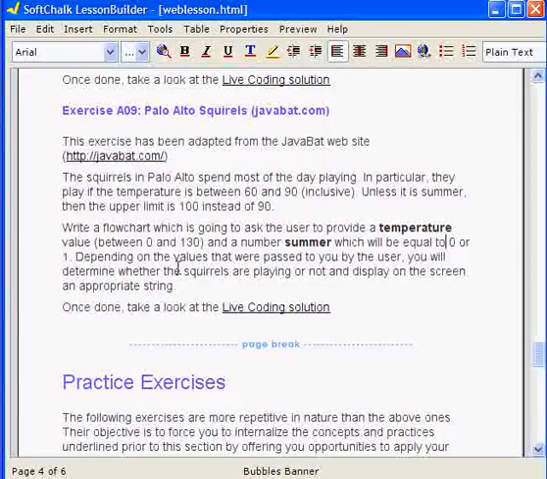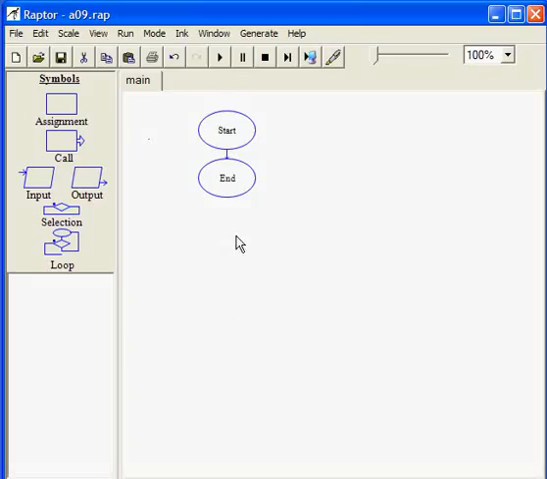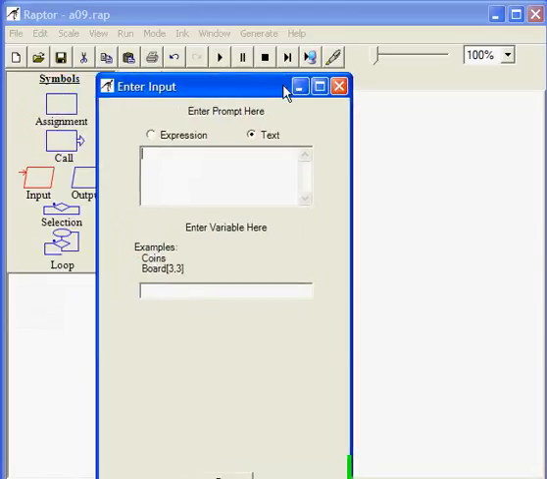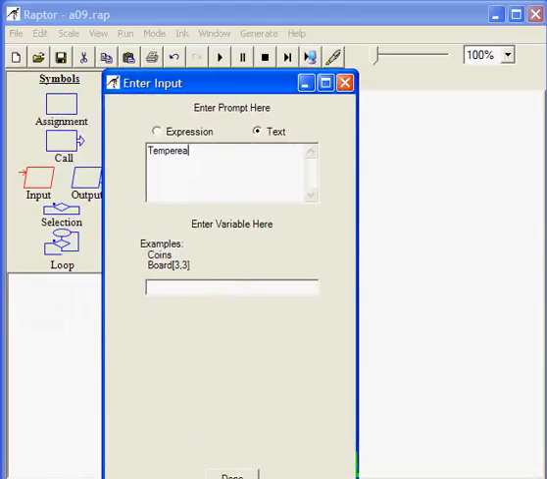Let's see if we have anything else. Depending on the value that was passed to you by the user, you will determine whether the squirrels are playing or not and display on the screen an appropriate string. Let's open a Raptor window. We have a little bit of work to do to prepare the ground. Two input statements. One of them is going to prompt the user to enter a temperature, and we're going to store that in the variable temperature.